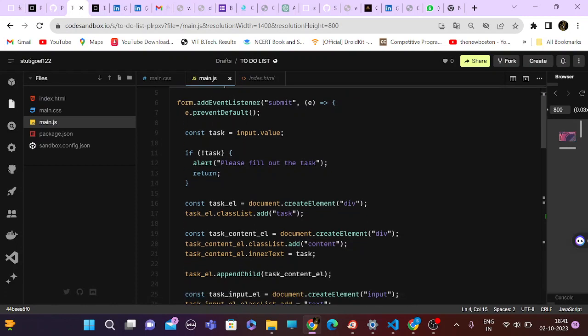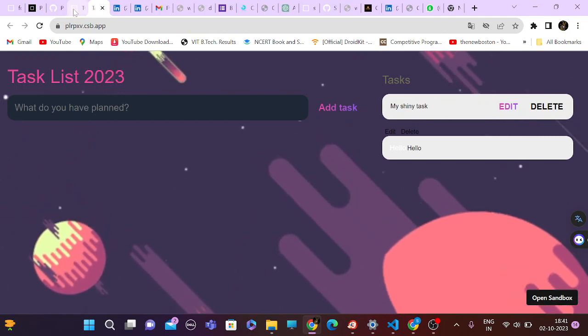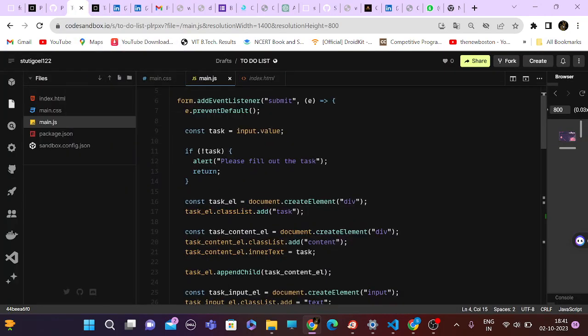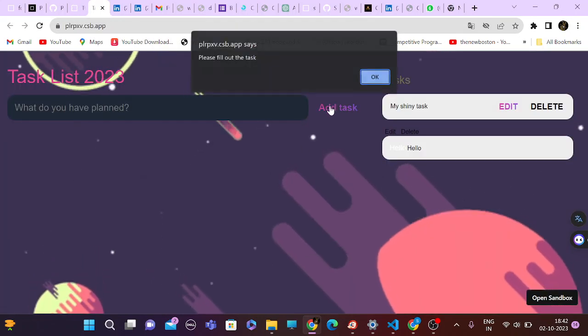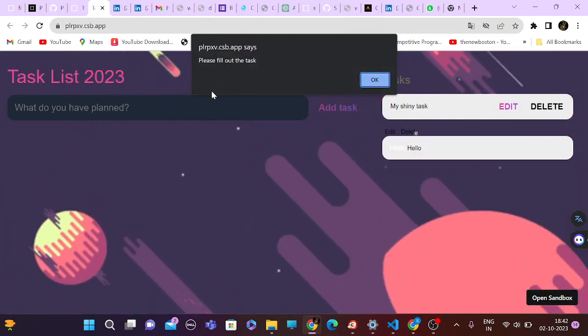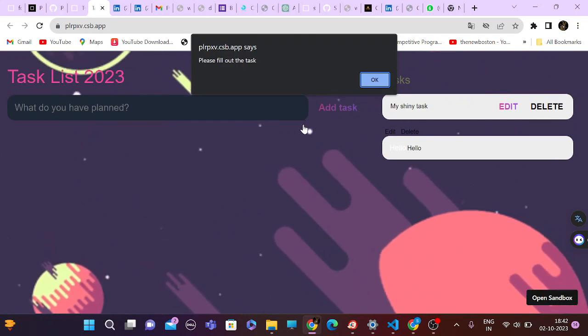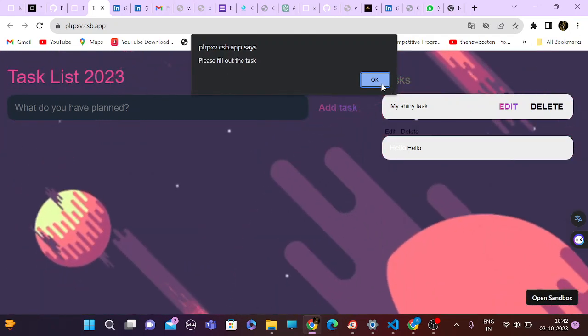Now, task. Here I am assigning the input value. Whatever text you add to this particular box is assigned to the variable task. Now, in case you haven't given any task and you try to submit it, it will show you this alert: Please fill out the task. Let me show you. See, it gives you the alert that you need to fill out the task.